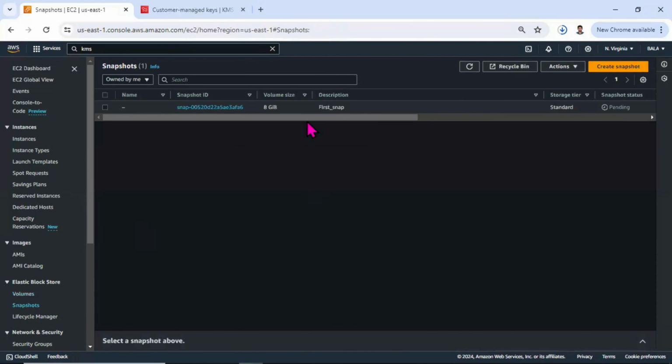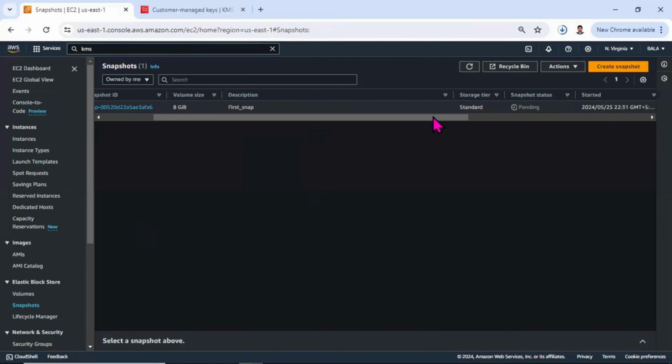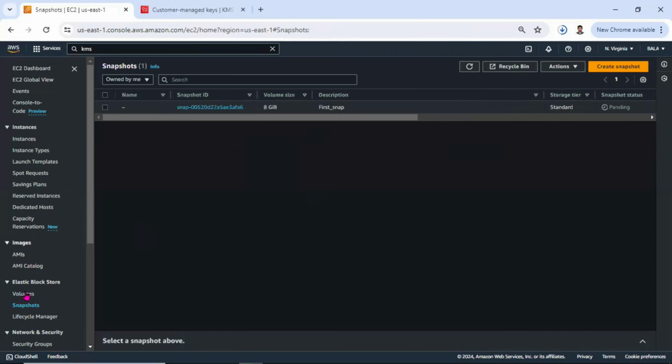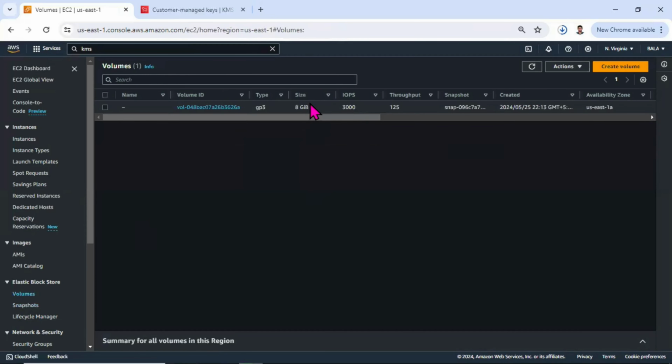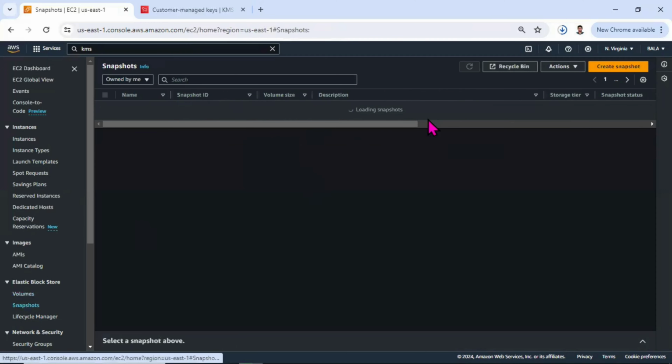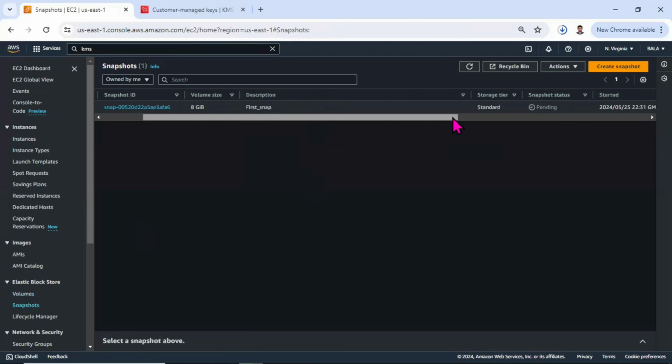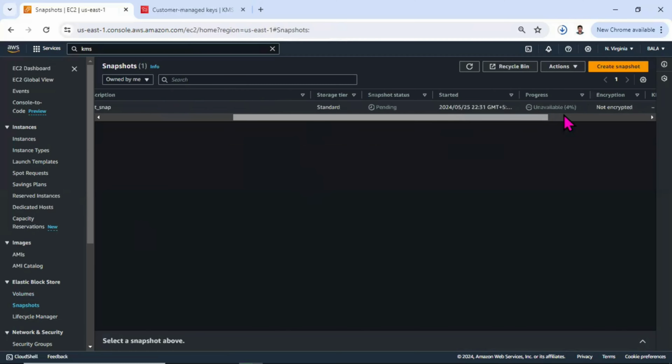So if you can see, the first snapshot is loading. It will be pending. What will happen in the backend is it will validate that volume level. If the total is 8 GB of size, or however much data has been written, that data will be considered as a snapshot. So it will take us some minimal time to complete this process.